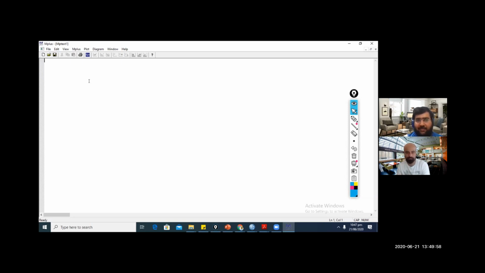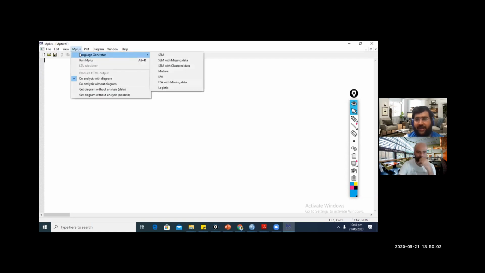There is another way to provide the commands, which is the MPlus Language Generator. This is a very wonderful facility in MPlus software. You can automatically generate the different commands. You don't need to write each and every command in MPlus software. This is very simple. You need to click Mplus Language Generator and then SEM, for example, because this is the session of statistical modeling.